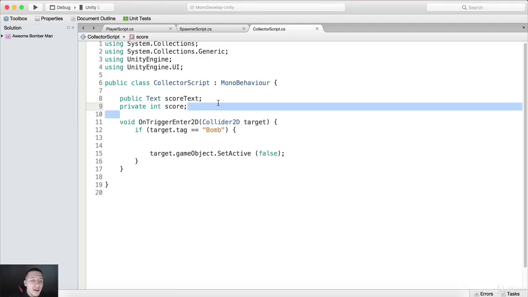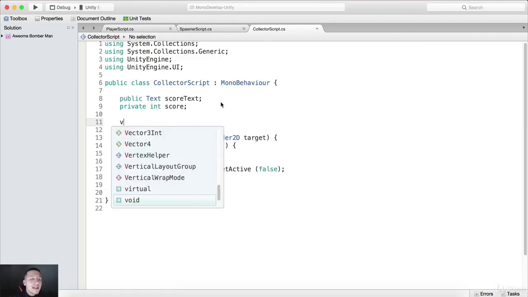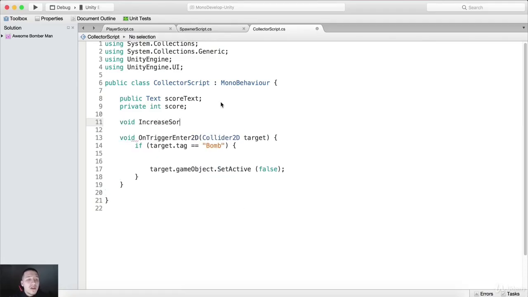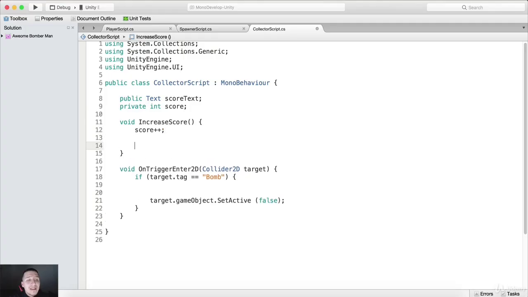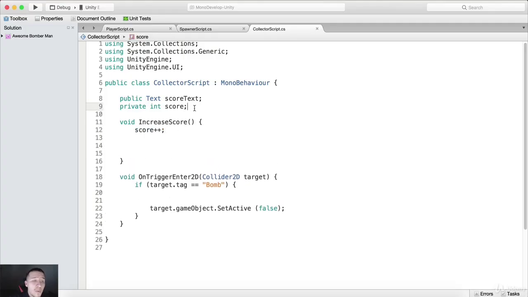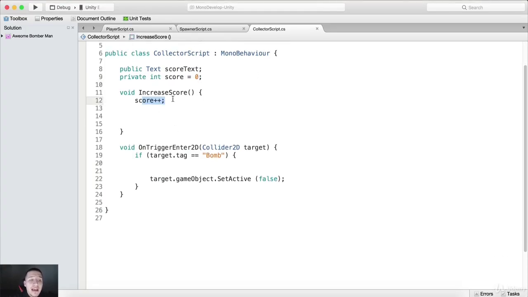So now we can go here inside of our collector script and we can type void IncreaseScore. And here we're going to say score++, which means we're going to add 1, increment this score value by 1. By default, the score value is equal to 0 when we start our game, and we're going to increment it by 1. This plus plus means add 1 to the current value of the score. If the value is 0, this will add 1, which means the next value will be 1. If the value is 1, plus plus will add 1, and the value will be 2, so on and so forth. Just increase it by 1.